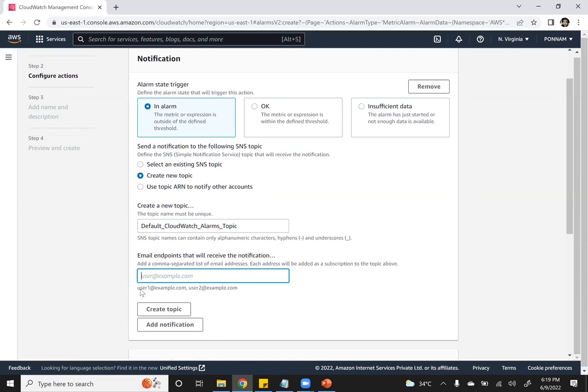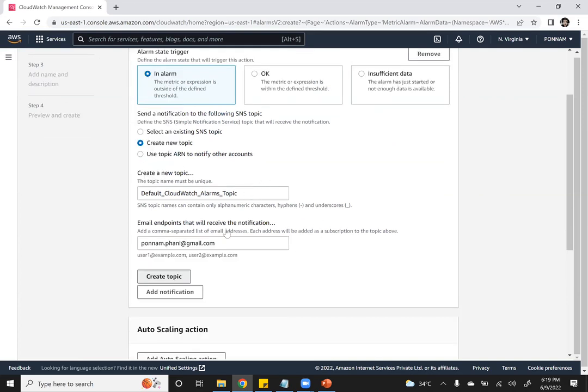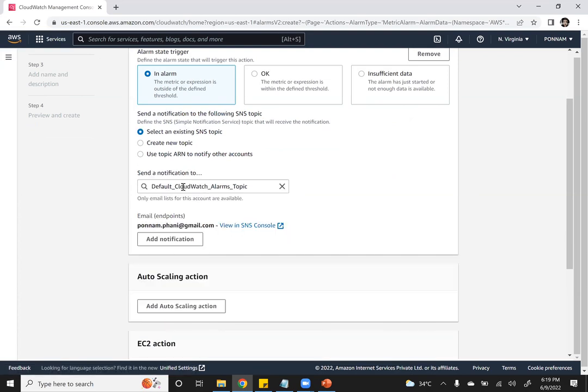Enter your email address here and then click on create topic. What will happen here is whenever there is an alert, that email will be sent to this particular topic. That is a kind of a list, because SNS is called a subscription based service. What it is and how it works, we can discuss in the SNS concept.